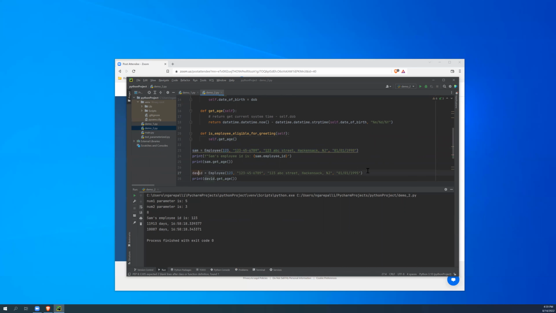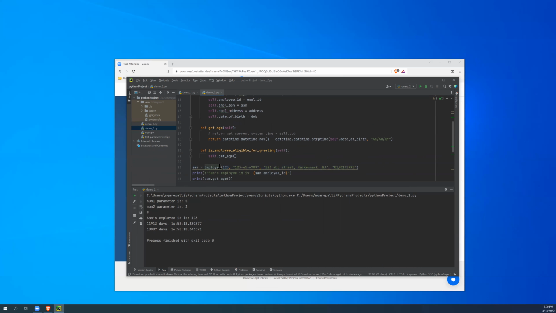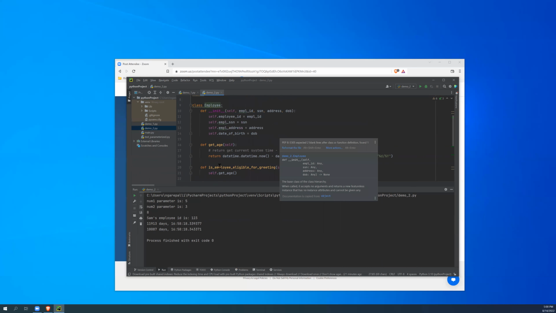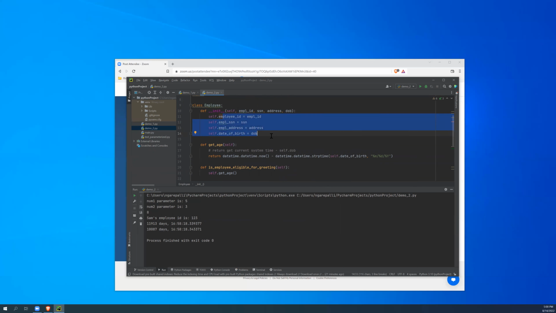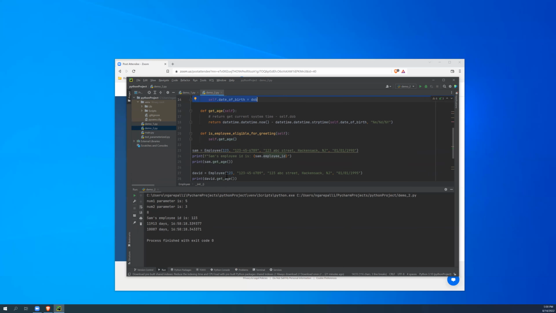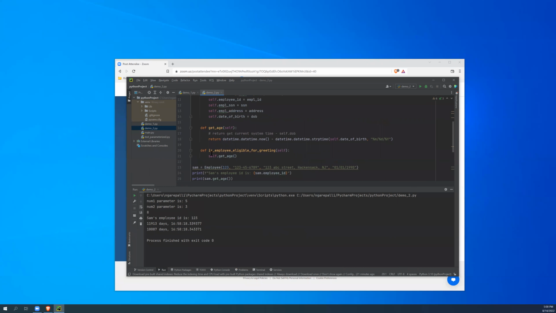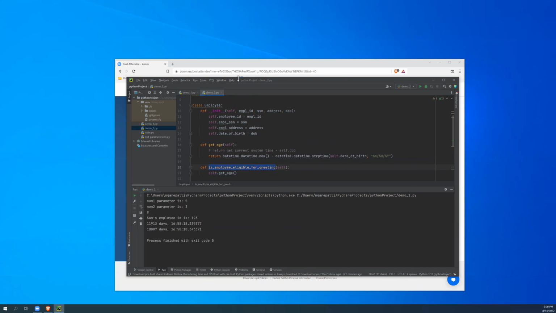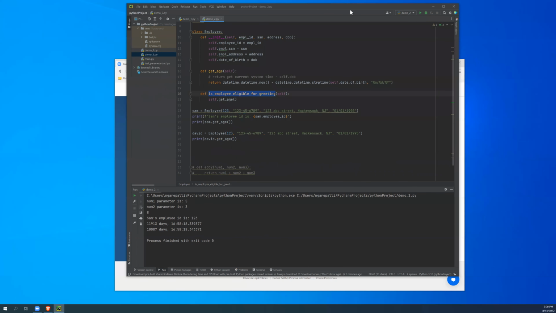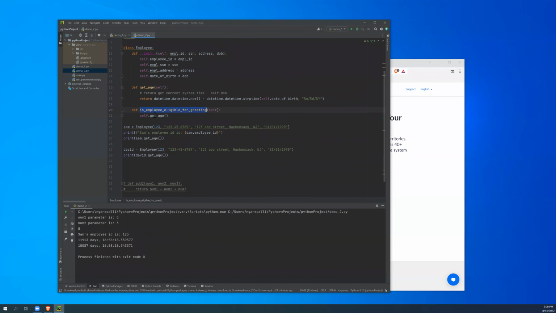For David, the self is this. That means every object has its own self. So for Sam, all the details will be pointing to that particular Sam's details. For David, it will be pointing to David's details and all that. So when I say self.getAge inside this method, it's actually calling for Sam. It's going to call Sam's getAge. For David, it's going to call David's getAge and all that.